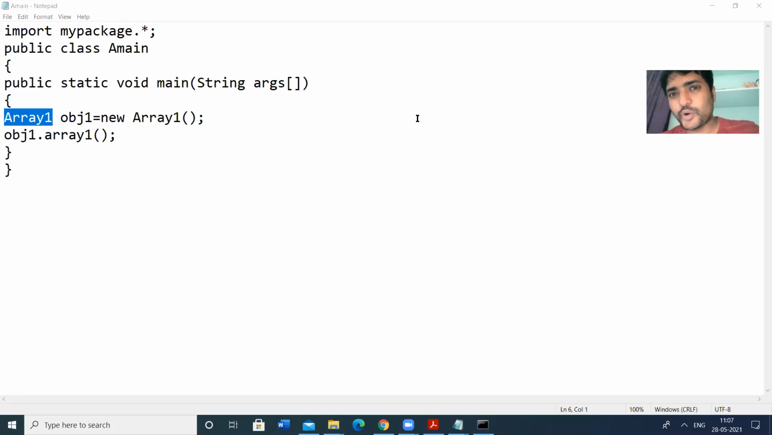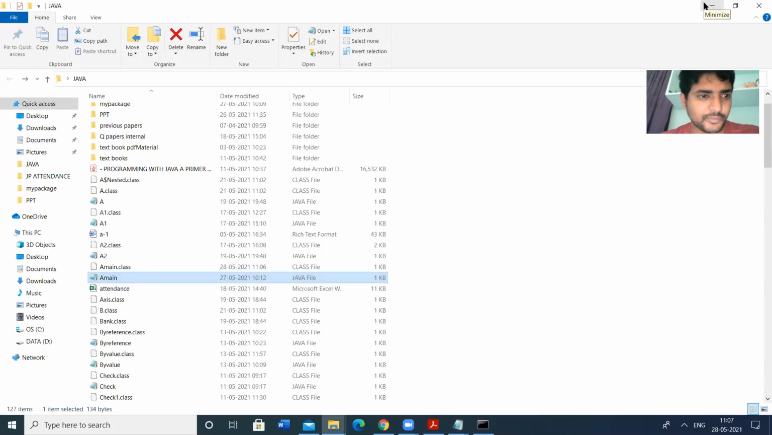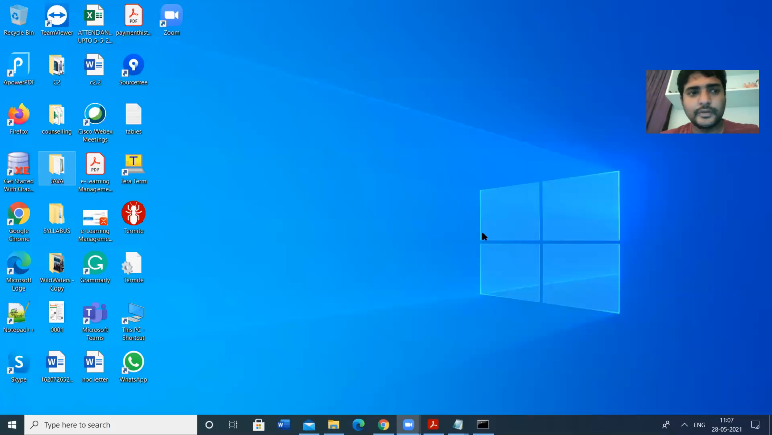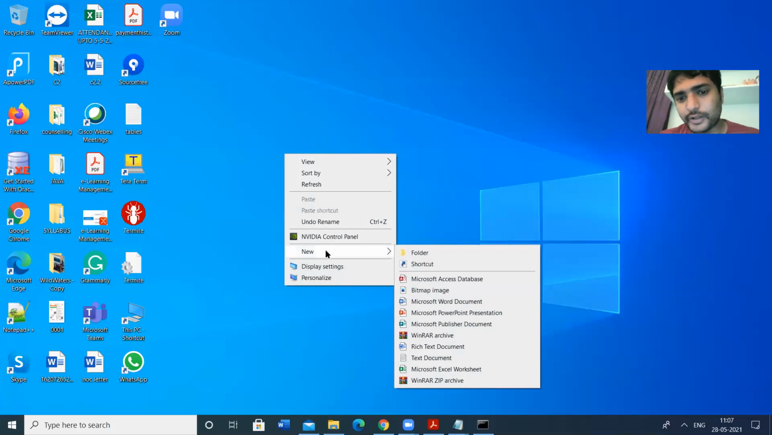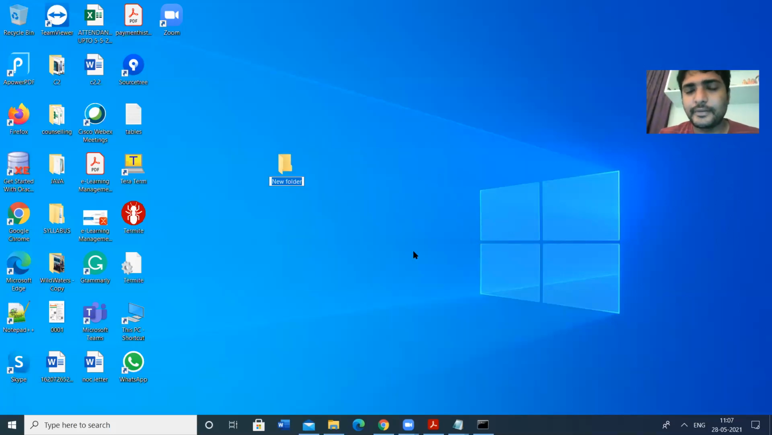So let us practice one more thing. This is very, very important: creation of our own packages. Let me write one more program. See the step-by-step procedure of what I am going to do. On the desktop, I am going to create a new folder. The folder name is, suppose, calculator. I am going to create a package named calculator.